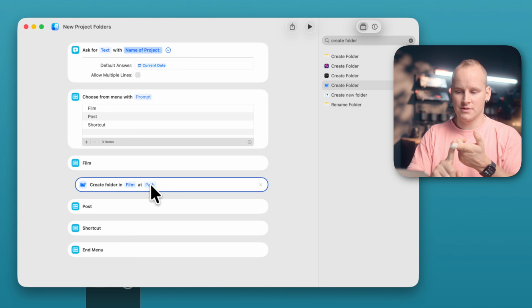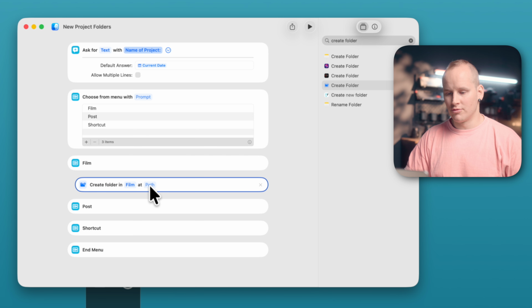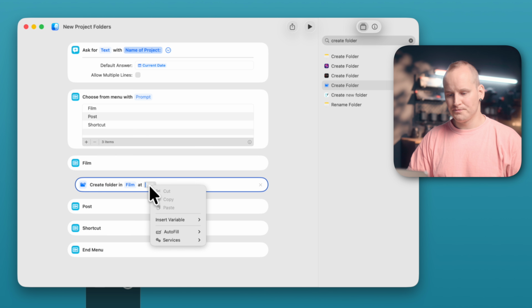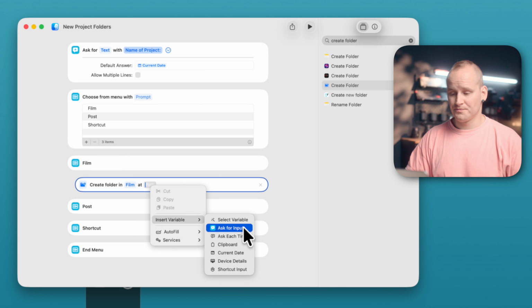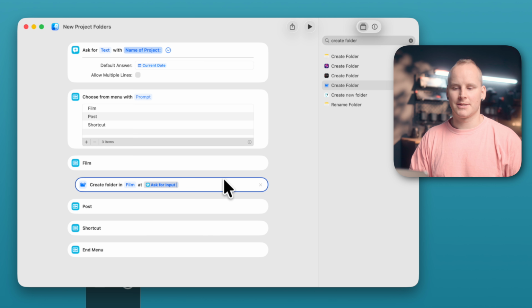and now I have to create my main project folder and my subfolders. For that, make a right click into path and select the variable ask for input. That's the name from our main project. And now make a slash, and behind the slash you can type the name from the subfolder. For example, folder A, and now I need folder B, C, and so on.